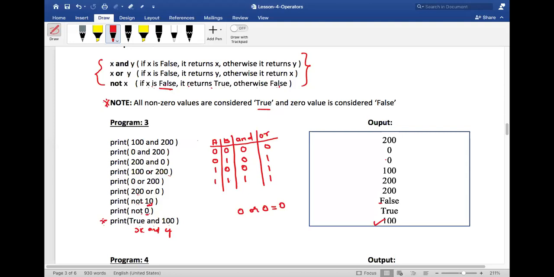It may also be 200, but I don't want to check the other side. True or: once it is true, I don't want to check the other part. I want to take this only as true, because whatever the other part is, I'm not bothered about it. Whether it is false or true, the result should become true anyway. So I'll take the first part only. Okay. Fine.